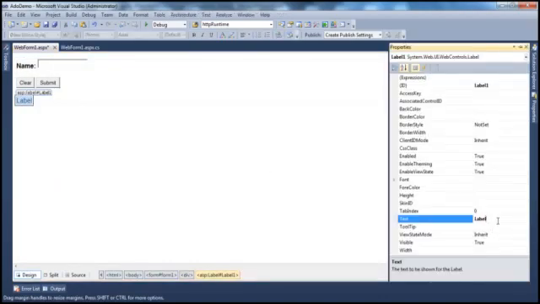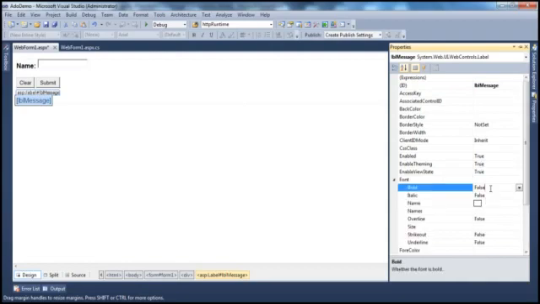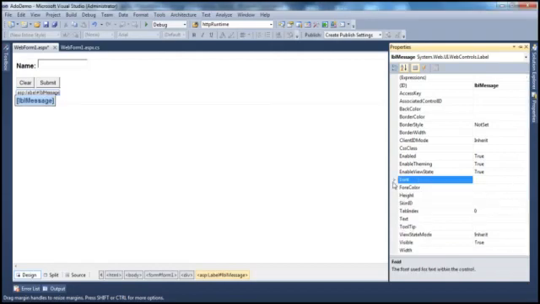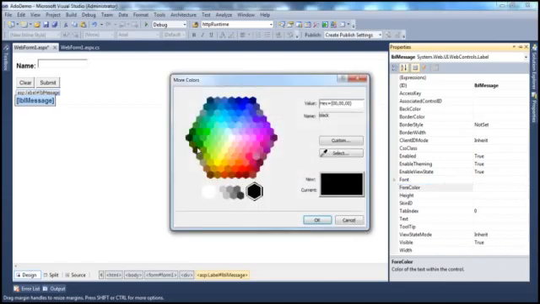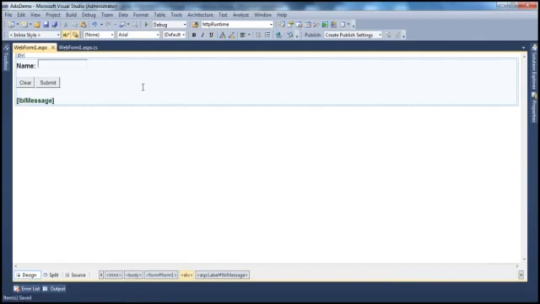So let's get rid of the default text that we have, and let's change the ID of the label to lblMessage. And then let's change the font to be bold, so expand the font style and then set the bold property to true. I also want to change the fore color to dark green, so let's set that to dark green. Okay, so we have the form design now.